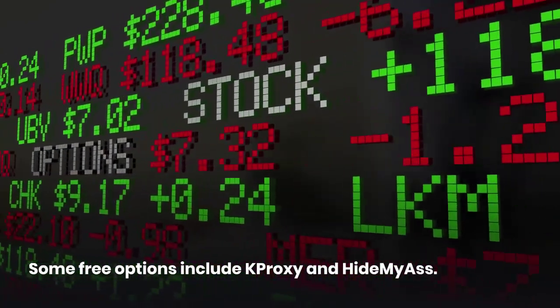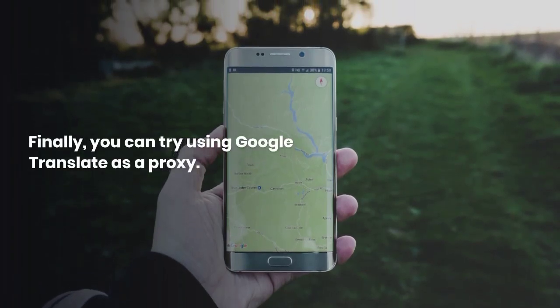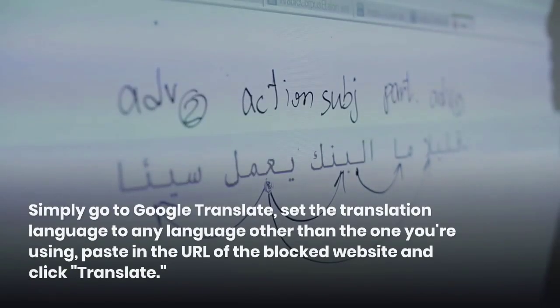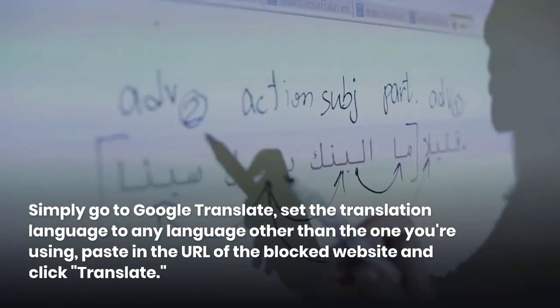Finally, you can try using Google Translate as a proxy. It's a bit of a hack, but it can be effective. Simply go to Google Translate, set the translation language to any language other than the one you're using, paste in the URL of the blocked website and click Translate.